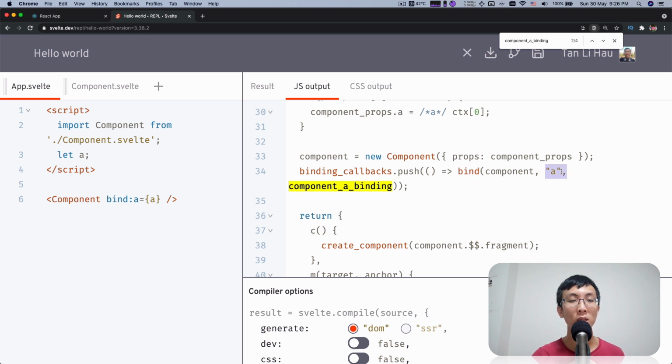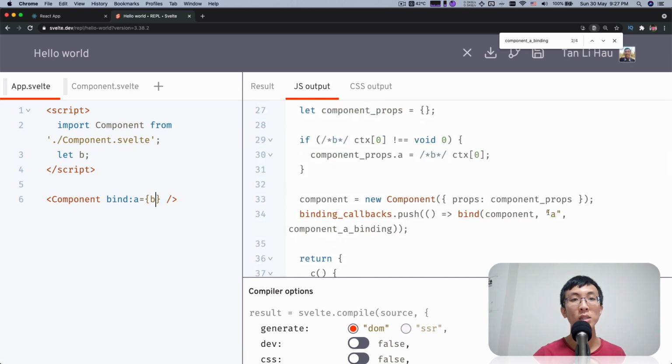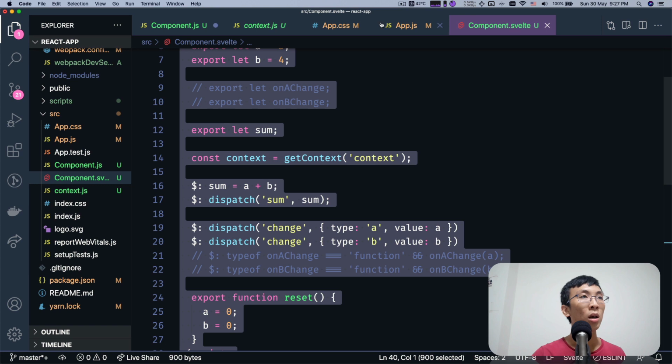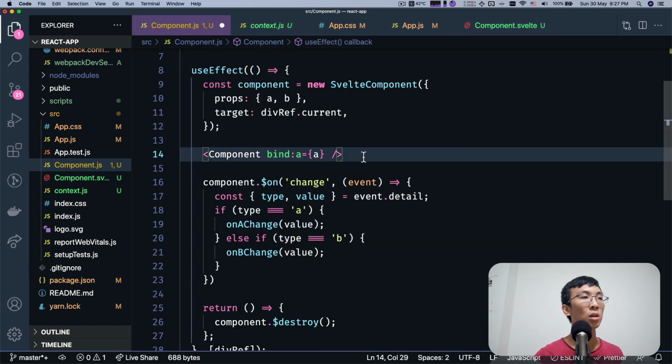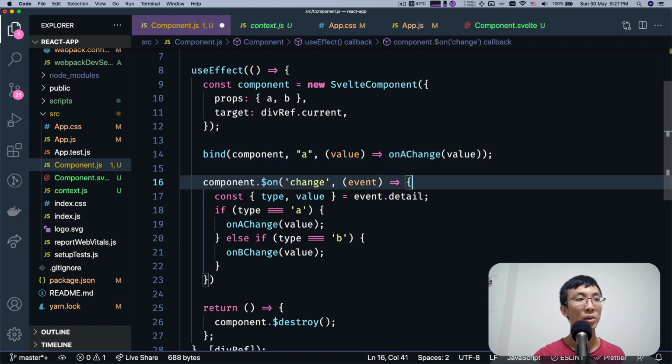But what is this a? Is this a the prop or is this a the variable? So let's try renaming this. Maybe I'll call it b. Okay, this is still a. So a is the prop, right? So we're gonna come over here, copy this part, and into our component. Okay, we'll just do this component. This is our component, and this is a function. So if it's a, then probably we have the value, and we are going to call onAChange with the value. Right, this is probably what I'm gonna call.